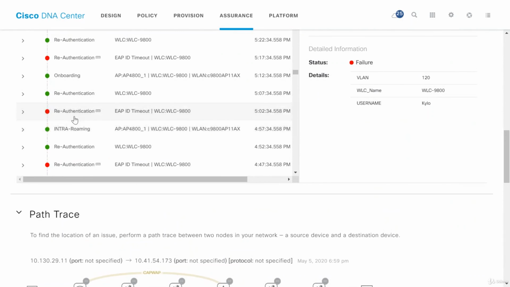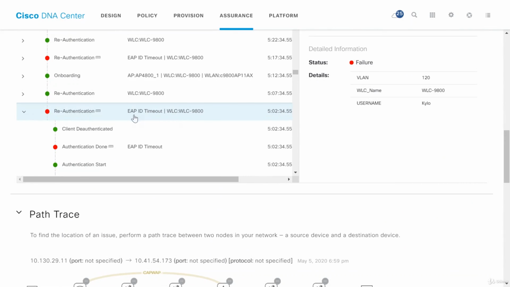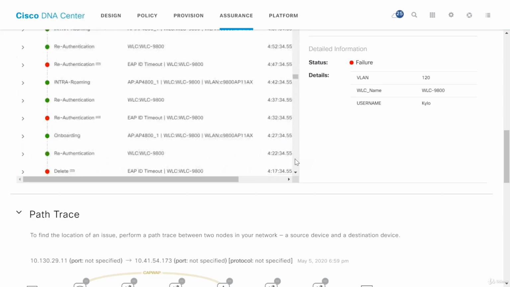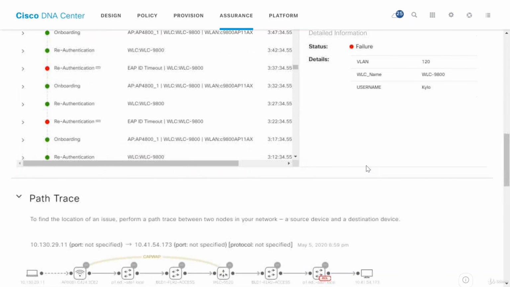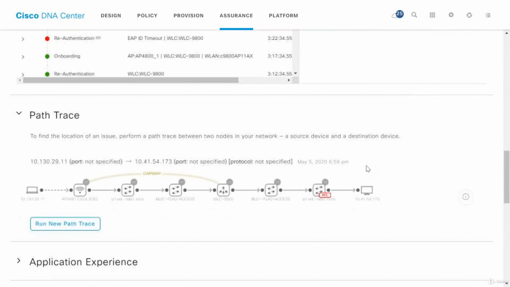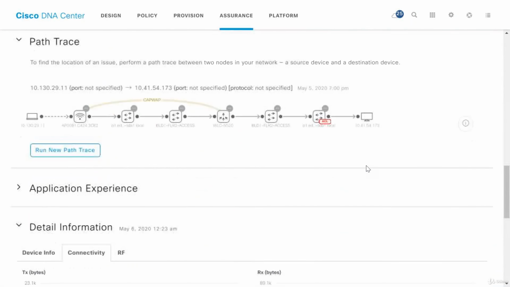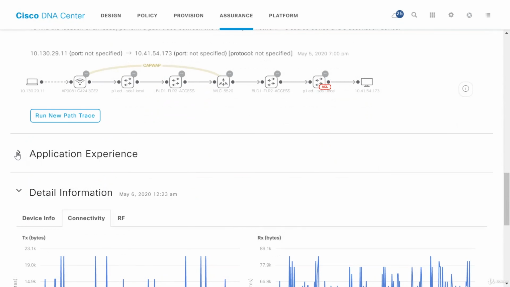But here you can see the issue is related to authentication failure with this particular WLC, and we have the EAP timeout. Client is de-authenticated, authentication is done, and here we have the issue. Correct? So clearly we come to know what the issue is, and then we should go and check the WLC configuration. We can go and check the ISE configuration to overcome this.